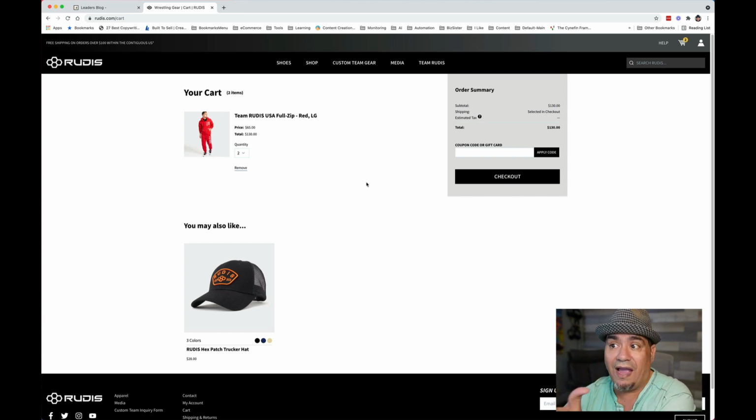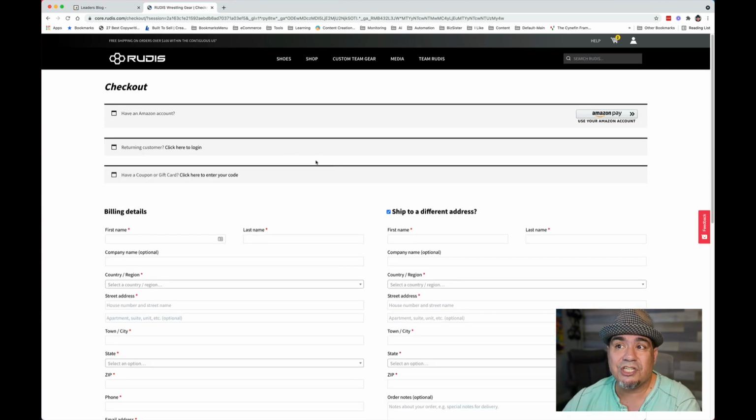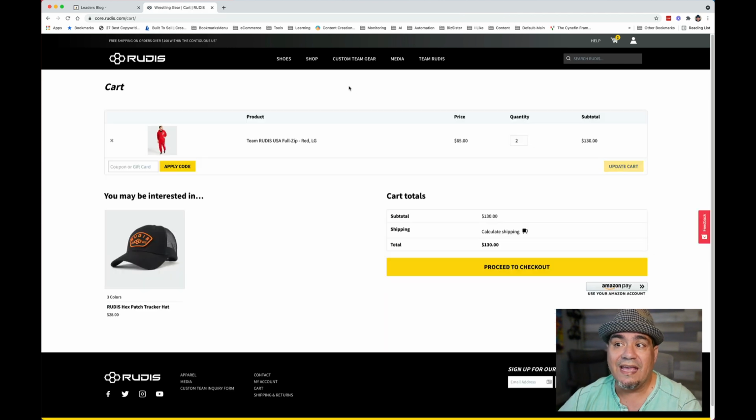So this is right here. And in fact, this is sitting in the browser's session. So it's only when I click checkout. Now notice this says Rudis.com. When I go to checkout, it's going to take that session and it's going to bring it to core.rudis.com. This is actually WooCommerce, right? How do I know? If I click back on the cart, it's not taking me to the JavaScript cart. It's actually taking me to the WooCommerce cart.